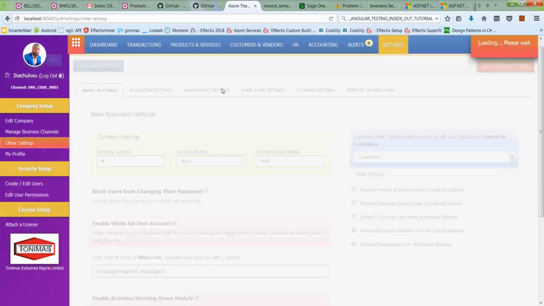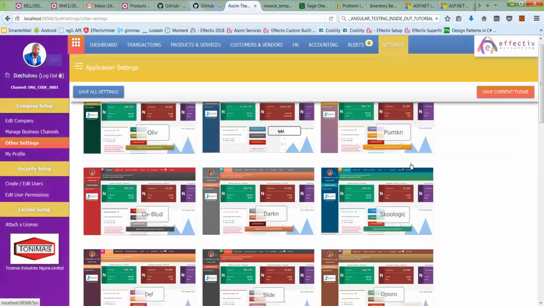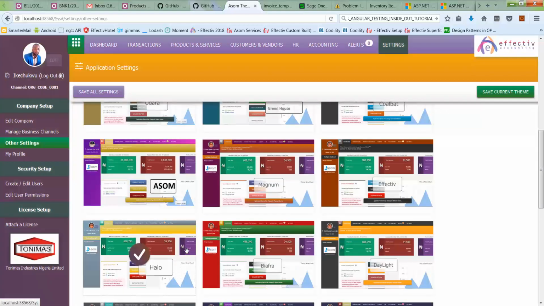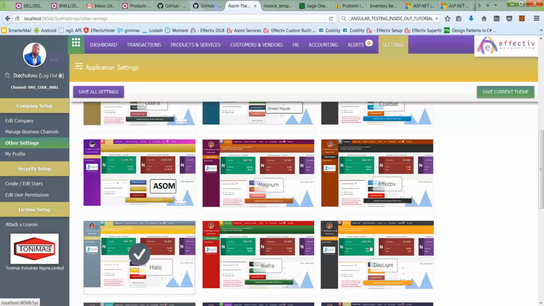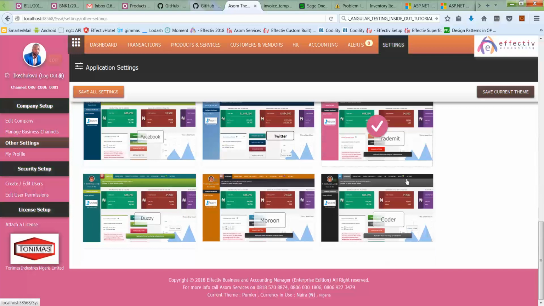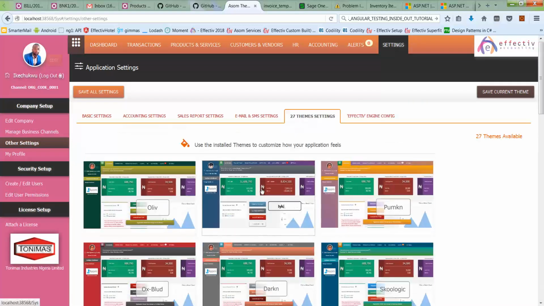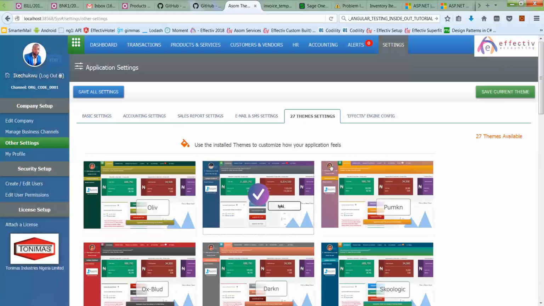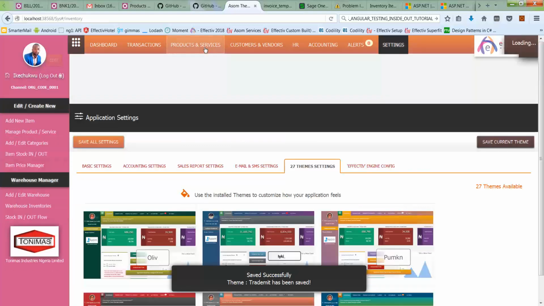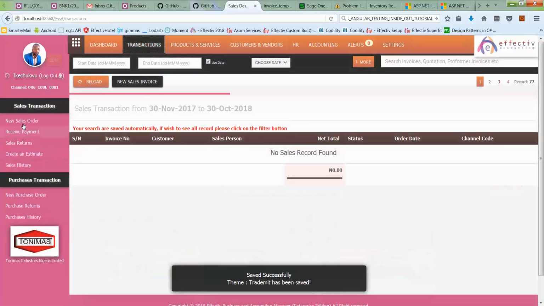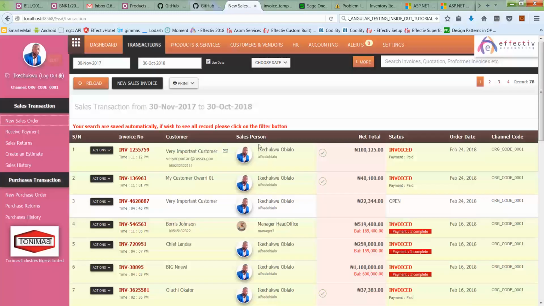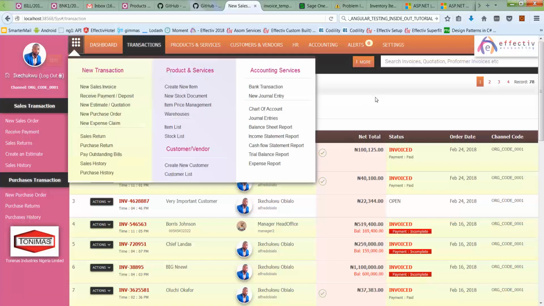So there are a lot of features and functionalities Effectiv has. Effectiv also has a way of ensuring that your users have the right permission to do whatever they intend to do on the system. So they don't just come in and touch anything they like and go. So it has a predefined role for every user per se. So there are a lot, but I think I'm going to end it here.